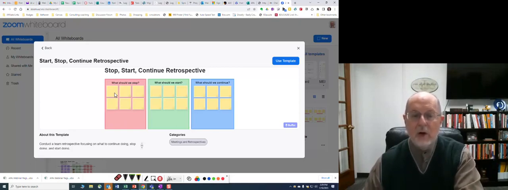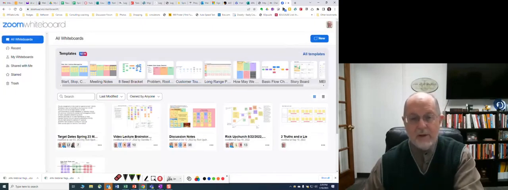So as they're collaborating, they may say, well, what should we stop? And they'll put in here a couple of things. What should we start? What should we continue? And as they build this collaboration, they can see what each other is doing. And then when they come back and you open it inside the Zoom session, you can go through and use this as a debriefing experience to talk about what you may want to stop or start or continue.